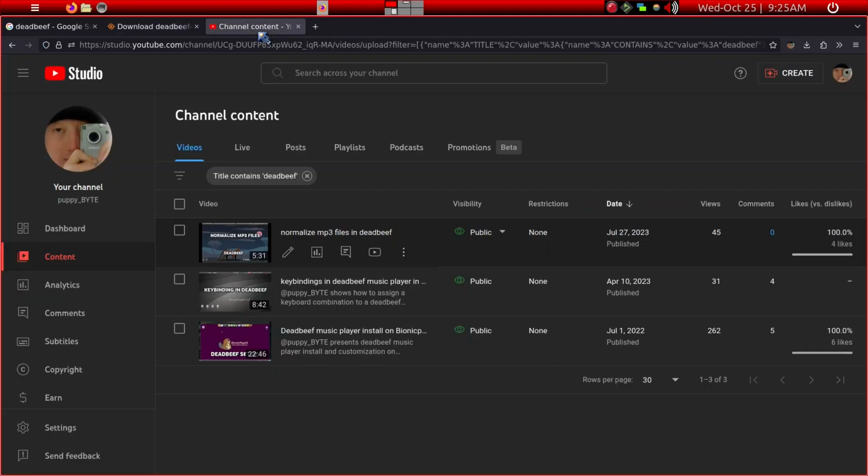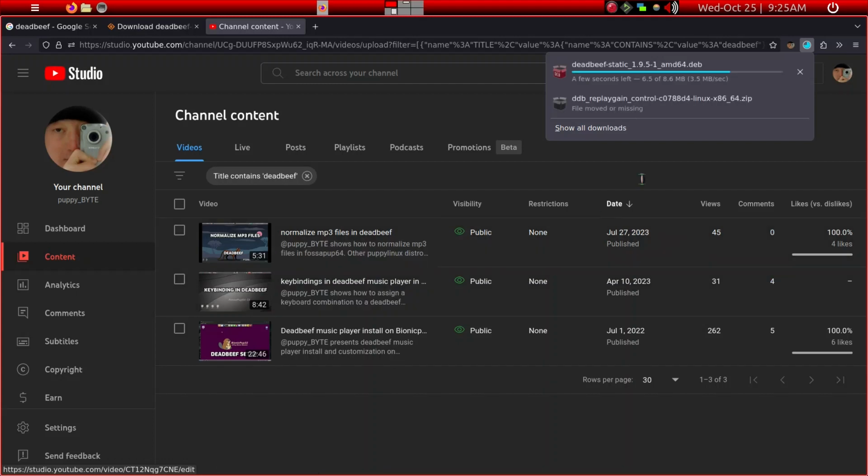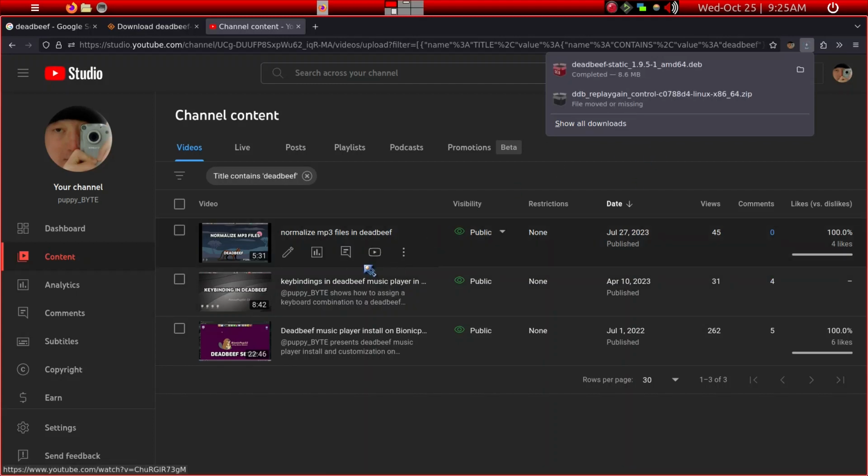I have made a similar Deadbeef related video in the past, so I'll go ahead and put in some information. Normalizing MP3 refers to making the sound of each album similar, so it avoids one track from one album being too loud or too soft.